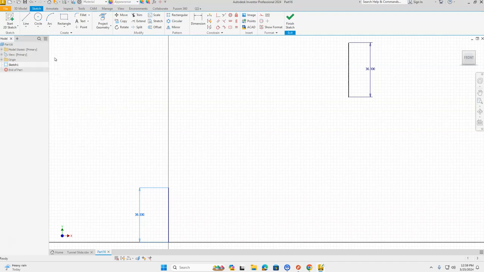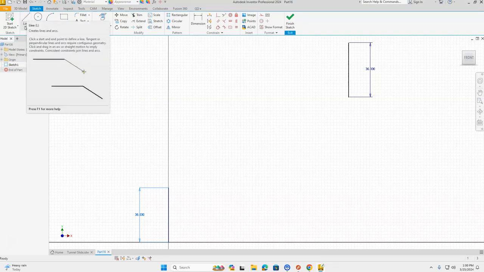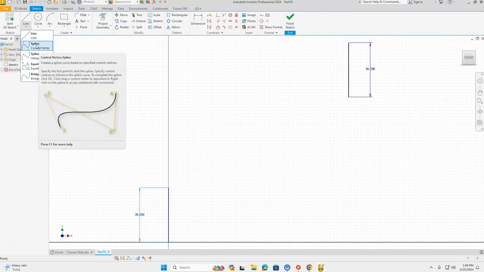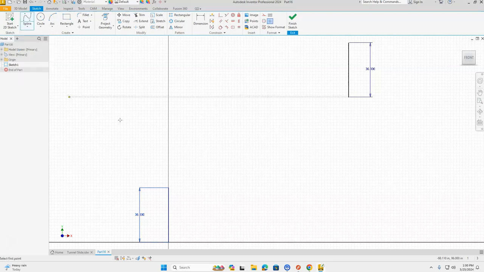Okay, let me show you where that is again. So here's our line icon. Underneath it is a split button that says line. I'm going to click on that, and I'm going to come down to Spline Controlled Vertex, the second one in the list. Okay, then starting at the top of my slide up here, I'm going to get my green dot.